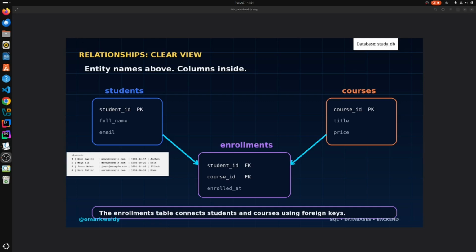Let's start with our example. Here we have a database which is called study_db. In this database, we have two different tables, the students table and the courses table. The students table is used to store people who learn, and the courses table stores the available courses like English courses, French courses, etc. In the students table, each student has his own student ID, full name, and email.